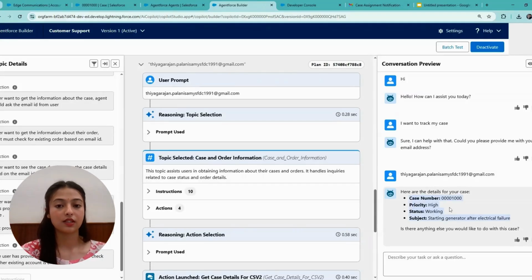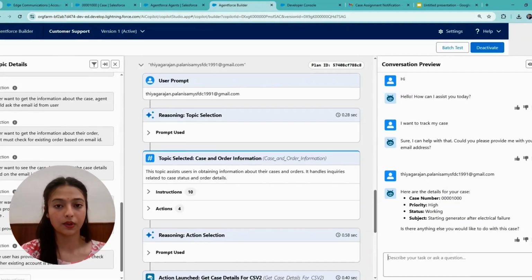Now imagine if this case was created a long time ago, but it remains unresolved. And if you want to escalate this case, you can do that. For example, I want to escalate this case to the next level to get it resolved faster. I will type a simple prompt saying, I want to escalate this case. When I enter this prompt, the agent will assign this respective case to a new person.